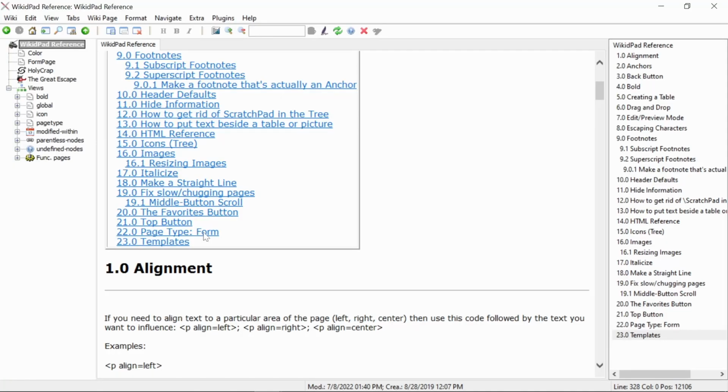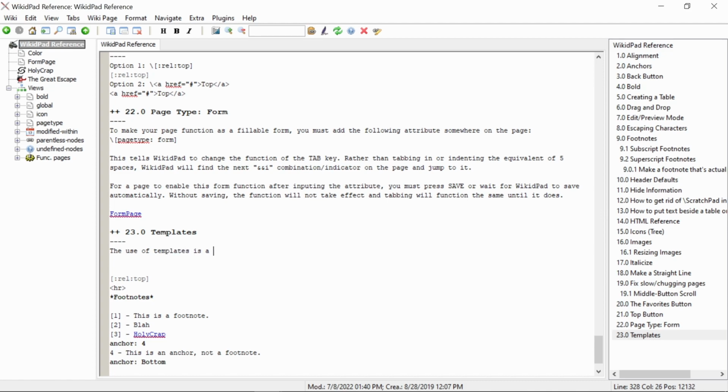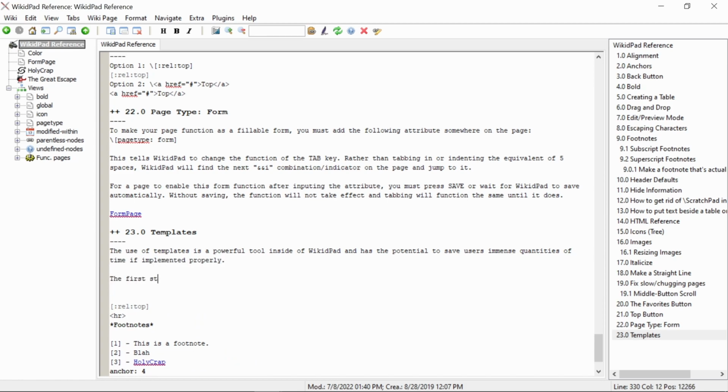In our last video, we went over how to create forms within WikidPad. Today, we'll be going over how to create templates. The use of templates is a powerful tool inside of WikidPad and has the potential to save users immense quantities of time if implemented properly.